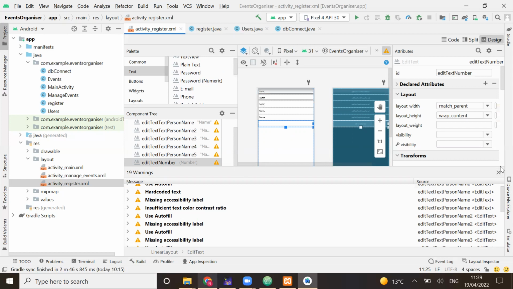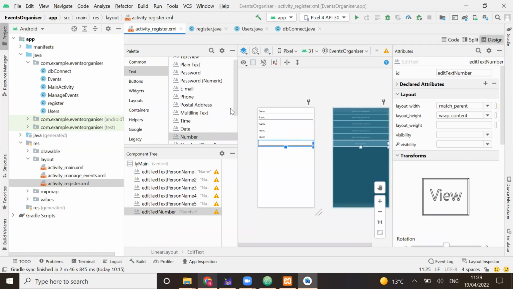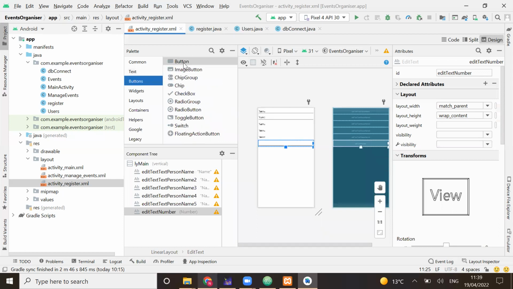So what we have here now is we've added some text boxes to our screen. Next we need to add a button. When you click on buttons, you have the option of button, image button, chip group, chip, checkbox, radio group, radio button.